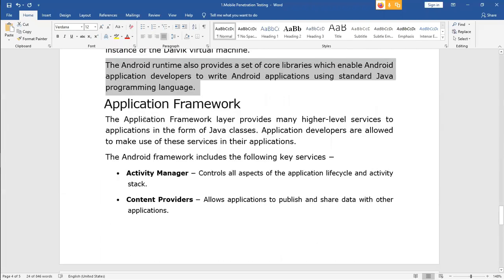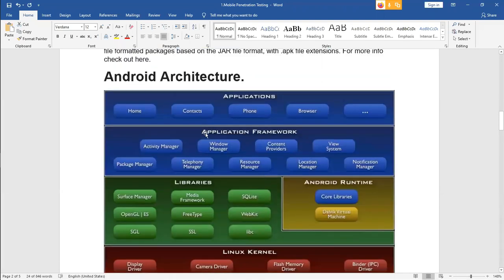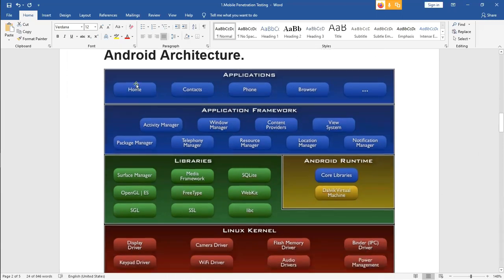Same like your application framework also, which is over here. Application framework, where all the managers are. You can see activity manager, window manager, content provider, view system, package manager, telephony manager. These are all the things given over there one by one. And we have applications also. When we are clicking the home button or contact button, in the back end, these are the layers which work. These are all the layers.